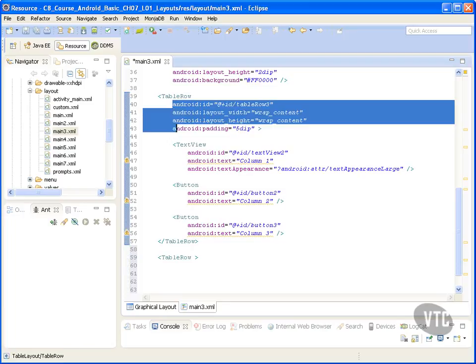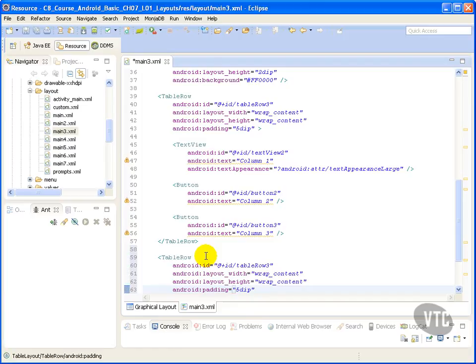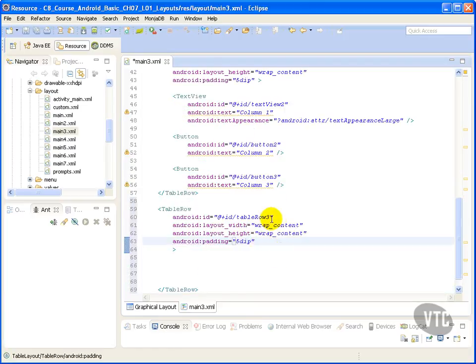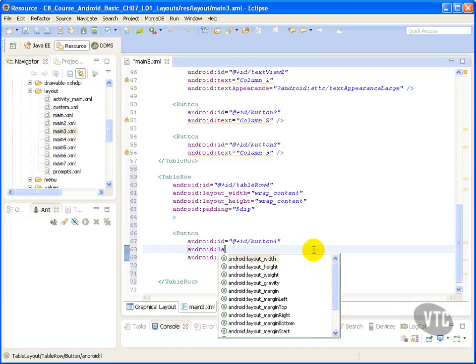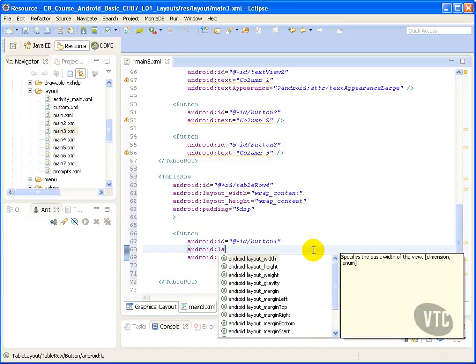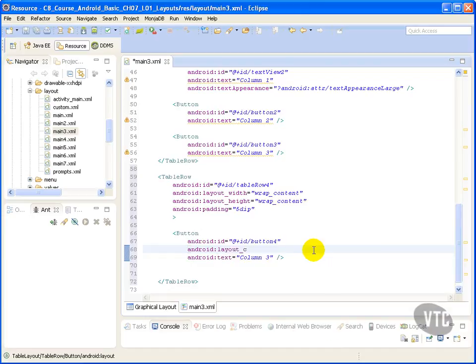I'm going to be reusing these attributes. And I'm going to call this table row 4. And I'm just going to add 1 button here. We're going to use a layout column. And remember that this is 0 based, so the values start with 0. So the column 3 would be in number 2.